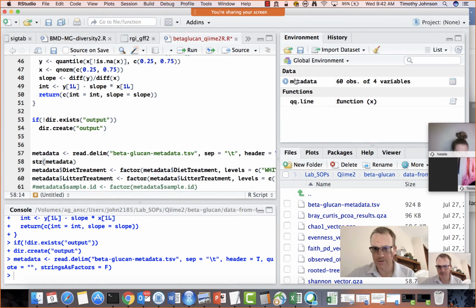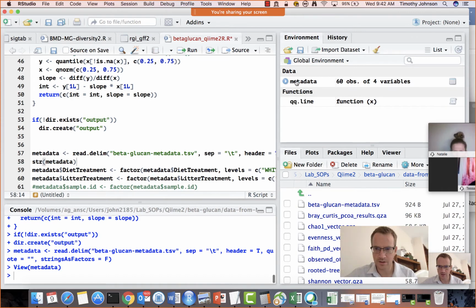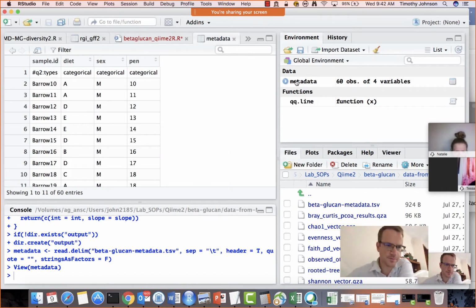And actually first we can just click on this and give a look at it. So we have metadata, we've got our diet, sex, and pen. We have this additional chime. Wait, what did you click real quick to get there? I just clicked right here on Metadata in the environment.